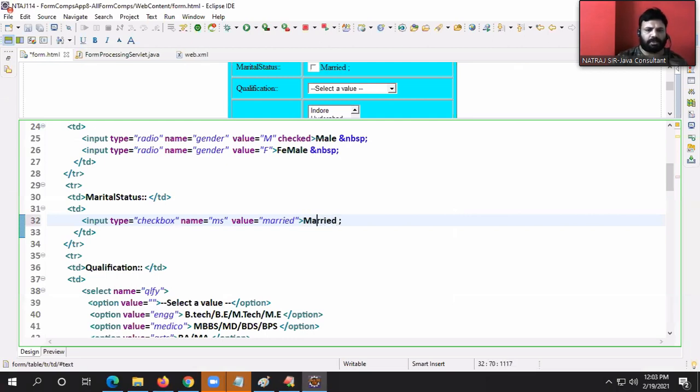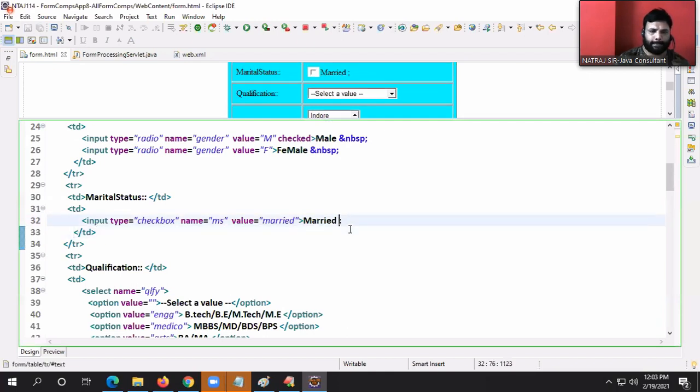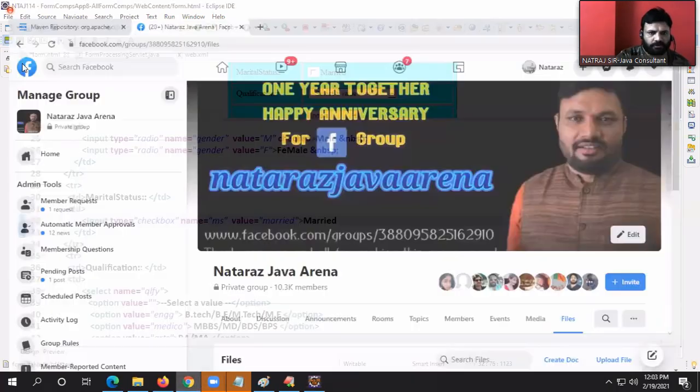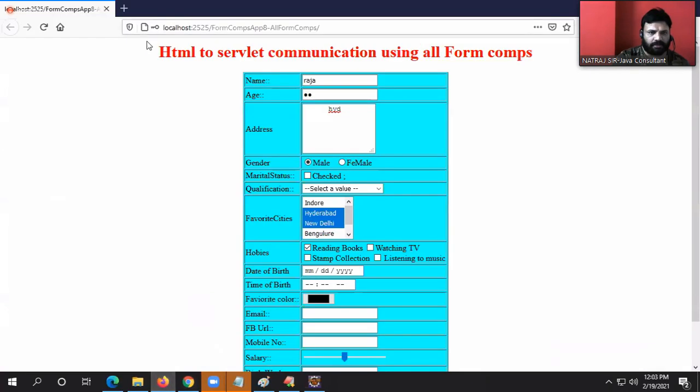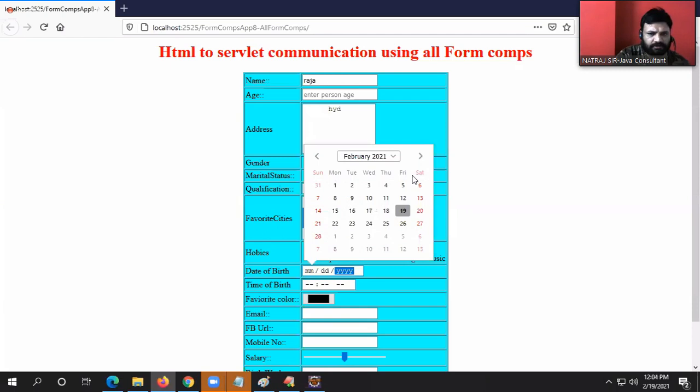Married. Okay. For display purpose, we should get married, boss. Okay, married has come. Select a value. B Tech. Hyderabad, New Delhi. Watching TV. Stamp collection. Birth date.